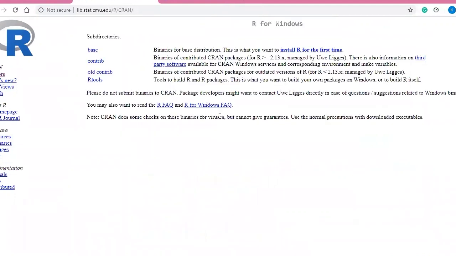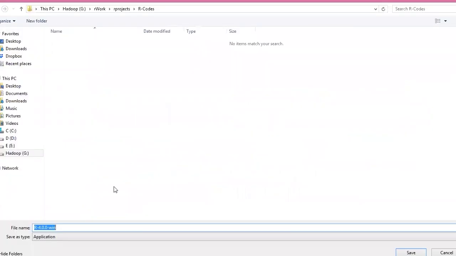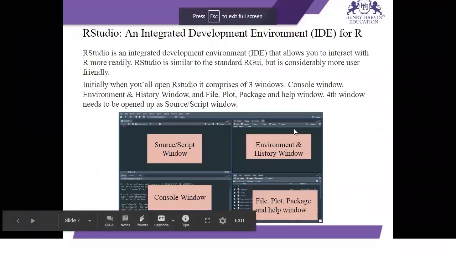Once you click download R for Windows, you can see a link here which says install R for the first time. Let's click here and you can see the download is available. Just click on it and it will be downloaded to your chosen location. Because I have already installed R, I am not doing it right now. You can just download it and run as administrator, so that it allows you to get all the links available with that.